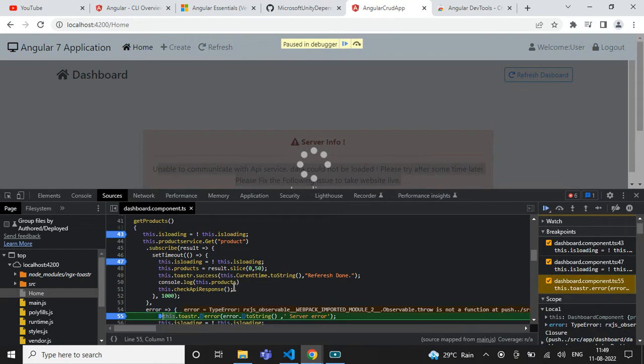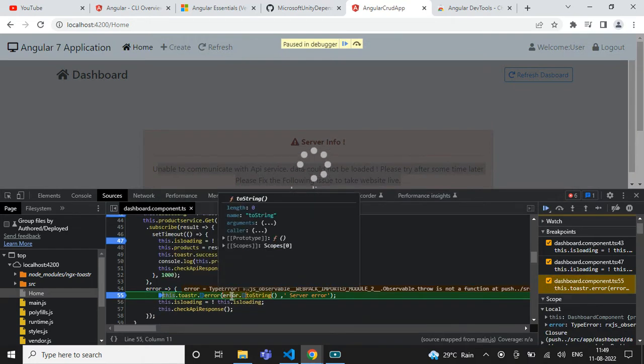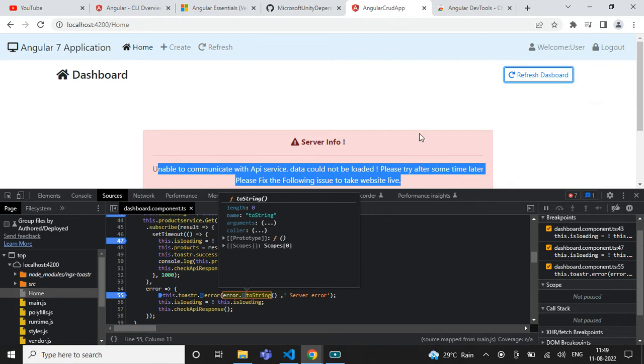We have caught the error, and the error message will be logged. A toaster message will be shown, as we have used Angular toaster. You can see the RxJS observable in webpack is throwing an error because it is not returning the data which is required to run this application.